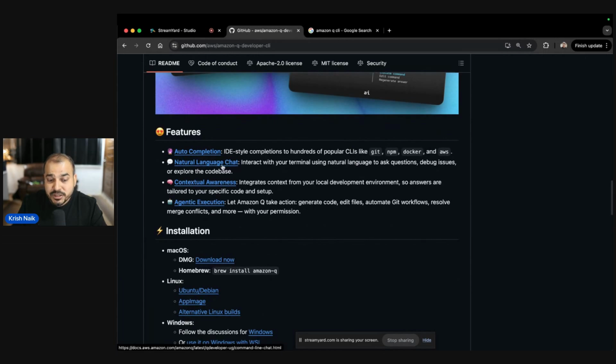If you see, the second most important feature is something called natural language chat. It interacts with your terminal using natural language to ask questions, debug issues, or explore the code base. Right? This it can actually do. Trust me, this is a very important functionality altogether, and just with the help of natural language chat, you're able to do this.